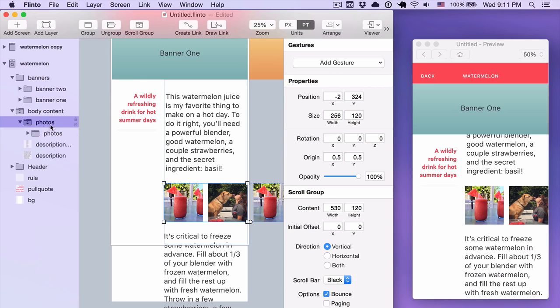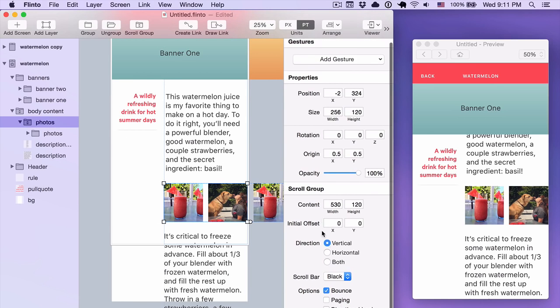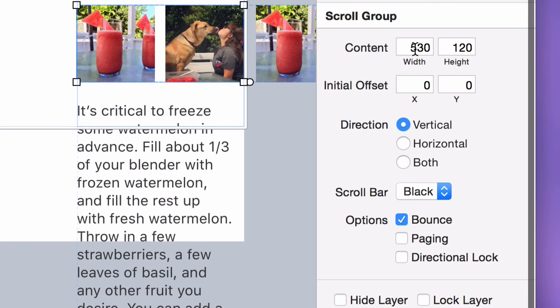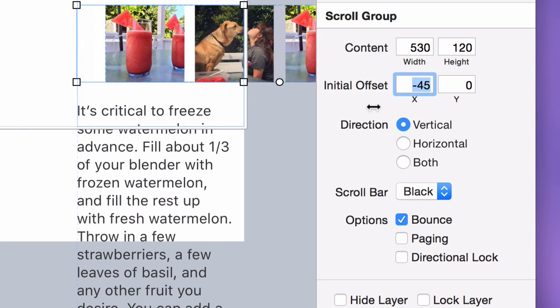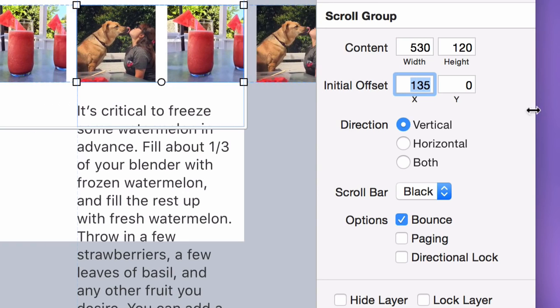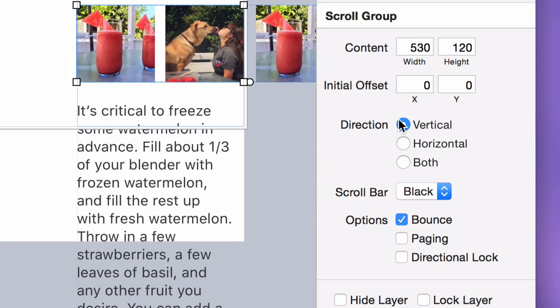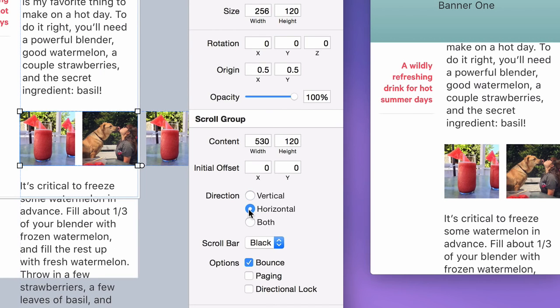So that inner one, I'm going to select that, and there's all kinds of options down here on the side. You've got the content size, the initial offset, which is the initial scroll position. So if I change that, it's like I've pre-scrolled this scroll group. You can set the direction. So right now it's at vertical. That's not what I want. I'm going to switch this to horizontal.